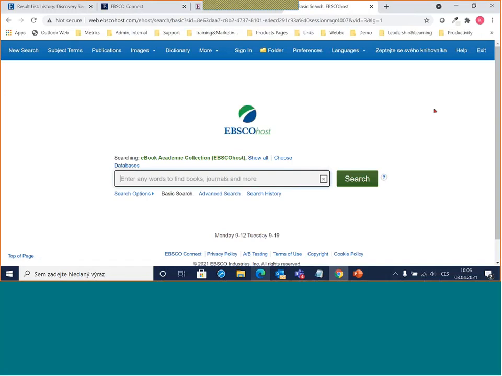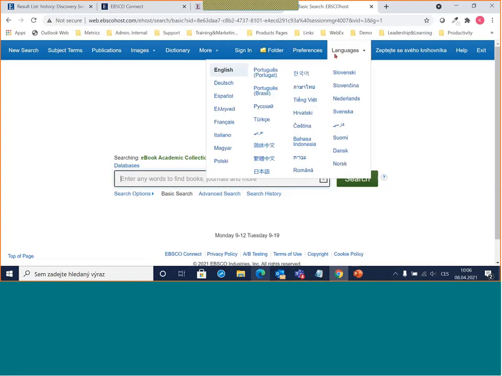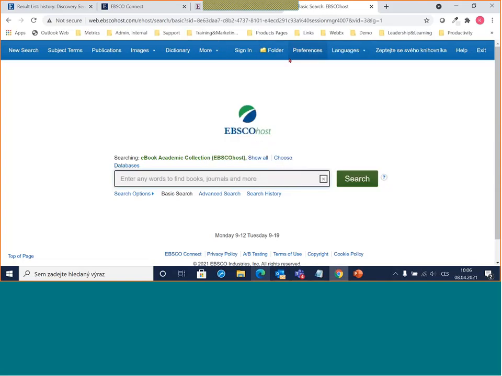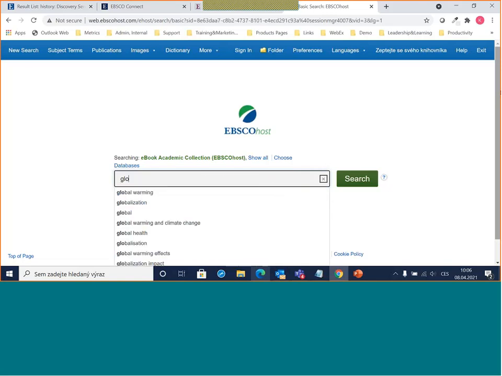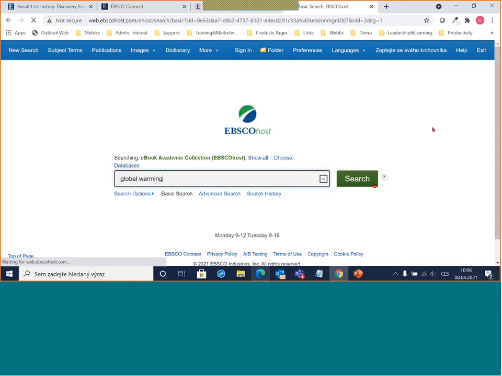No matter if you are using EBSCOhost or EDS, I believe some of you are using one of or both of them. You can always find a folder in the blue top toolbar. So let's start with a search. I would like to learn more about global warming, for example, and let's conduct a search about global warming.